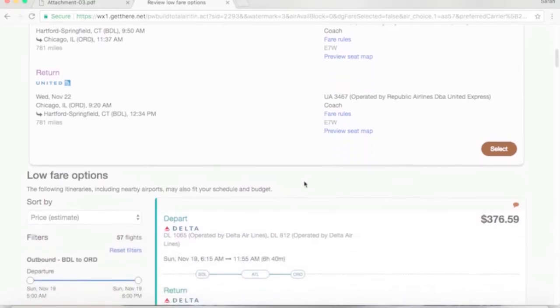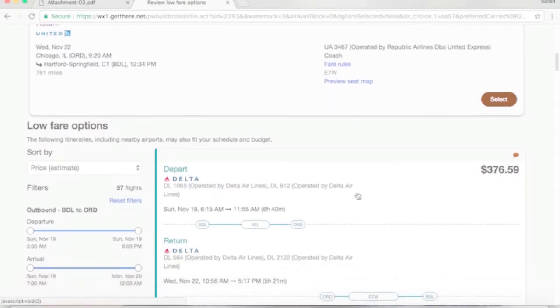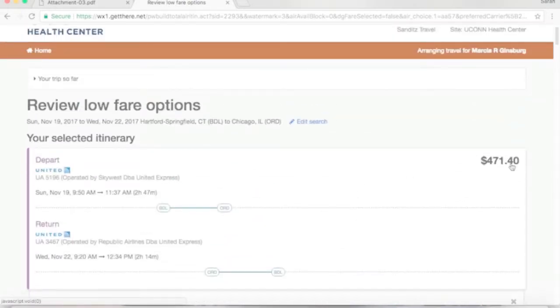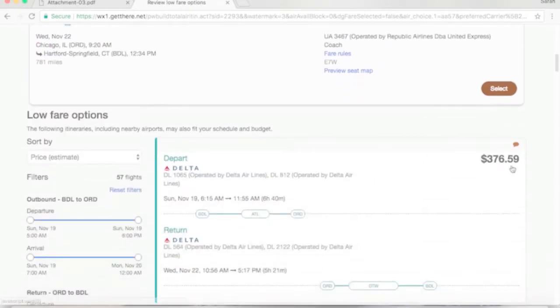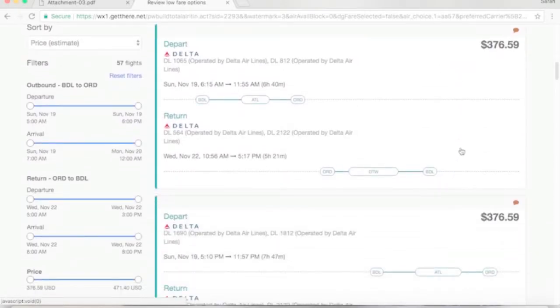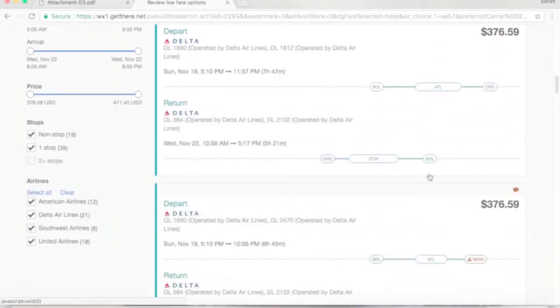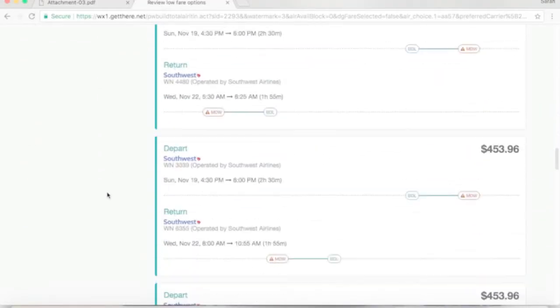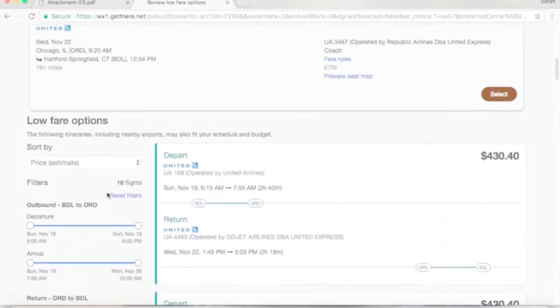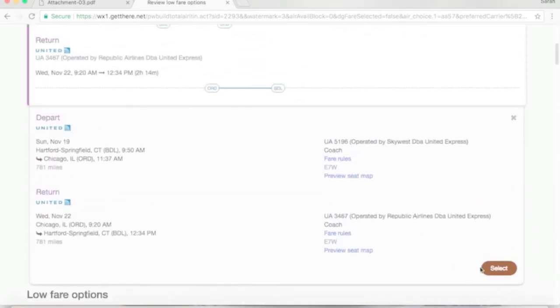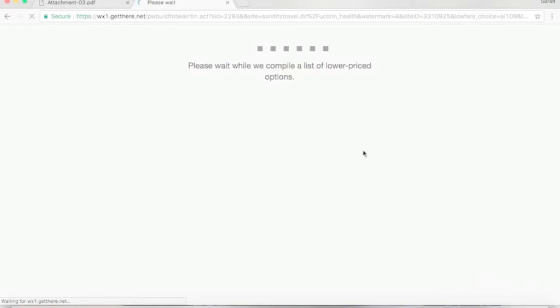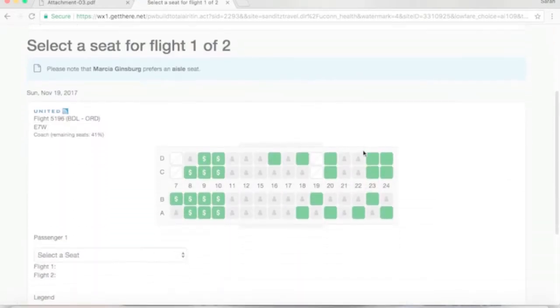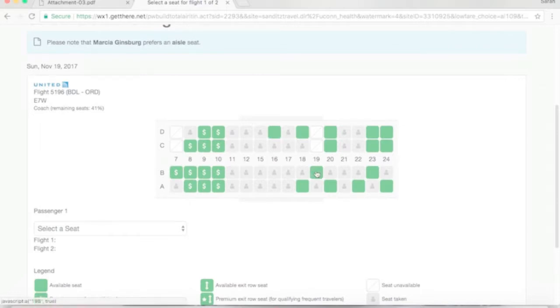Please note that if you would like a non-stop flight, you are able to do so by filtering certain criteria on the left-hand side. This flight shown does contain a stop. If you would like to do a non-stop flight, once again, please note that in the left-hand side, you can adjust your filters. Once you have seen all of the available flights, please select a flight that best fits your criteria and needs.